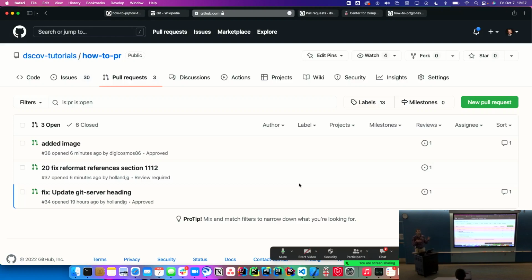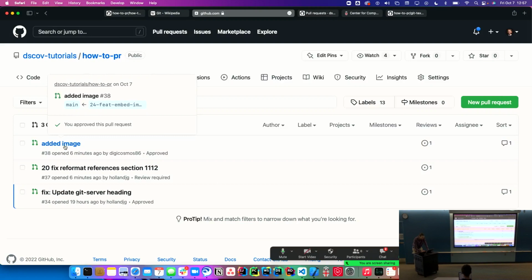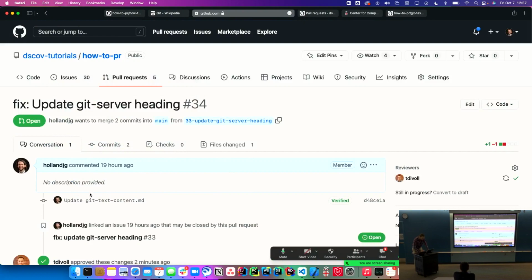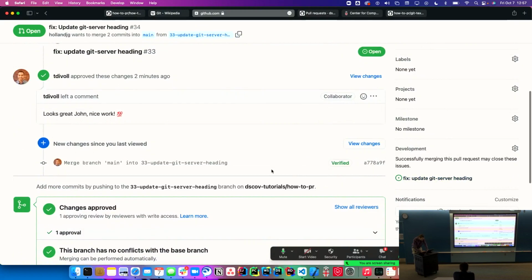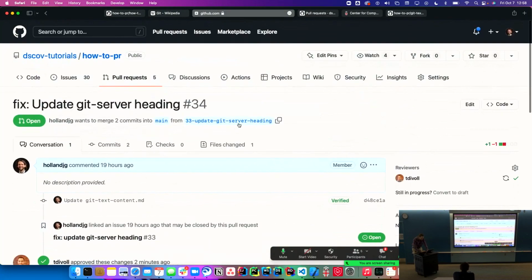So we had this situation before of making suggestions about someone's code. Sometimes, if you want to make a lot of suggestions, it might be easier for you to make a full new pull request to incorporate those. So let's say I wanted to make an additional comment on this commit. Which branch are we on? It's 33 update Git server heading, and I want to make some bigger modifications.